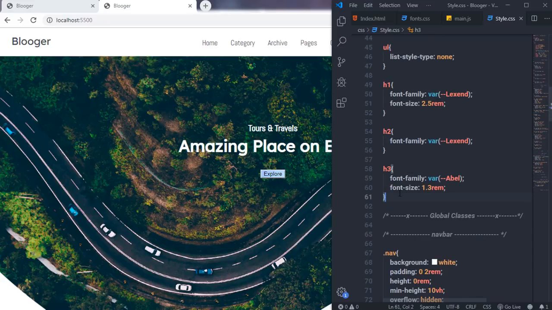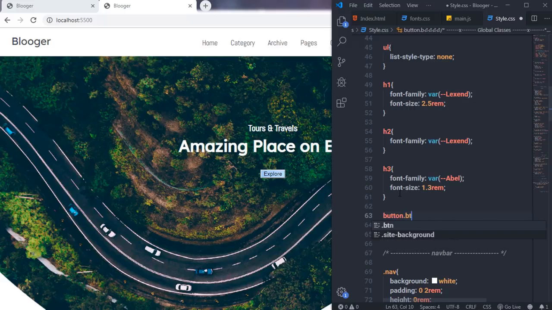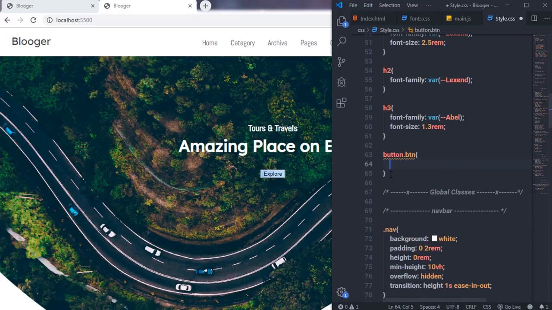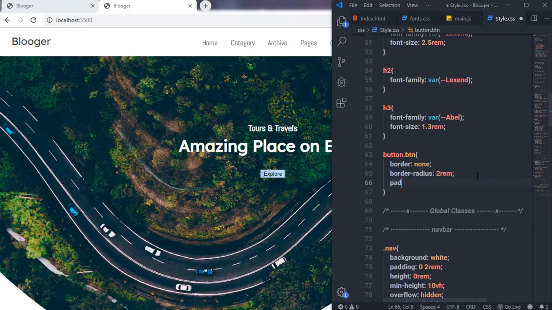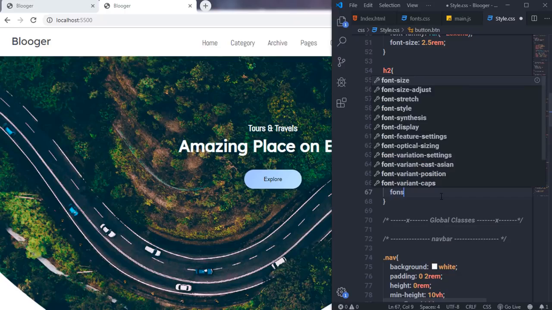So in the global section, I'm going to first select button and select a class btn. Now whenever I specify this class to any button, I'm going to apply these CSS properties to that button. So this is the default styling for this button. Now in this button class, I'm going to specify border none, border radius 2 rem, padding 1 rem for the top and bottom, and 3 rem for the left and right.